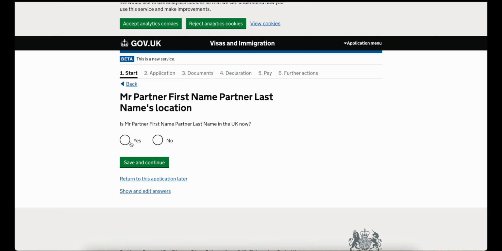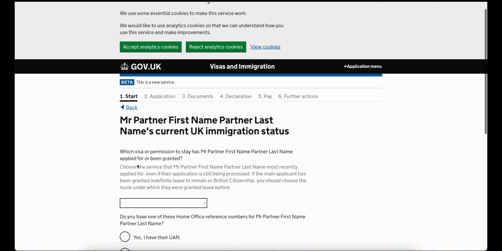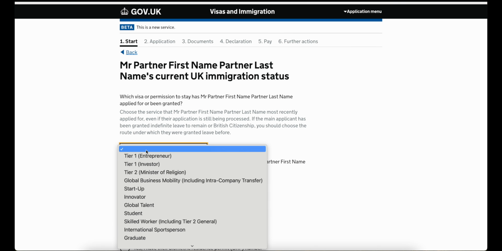Is your partner in the UK? Yes. What's the partner's immigration status? He has a skilled worker visa, so I'm selecting that.